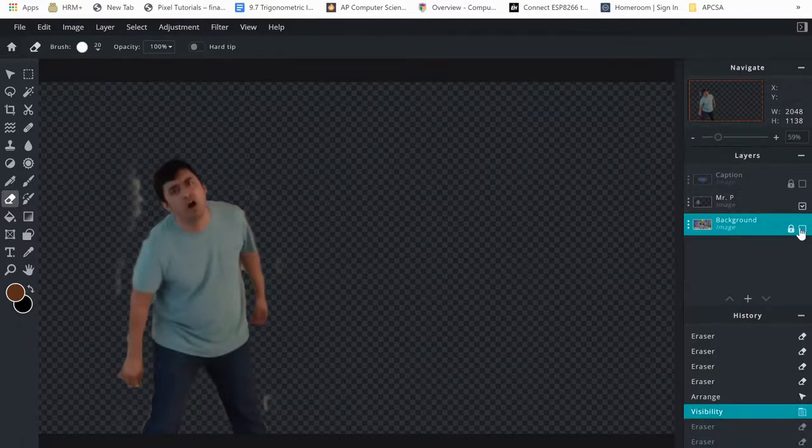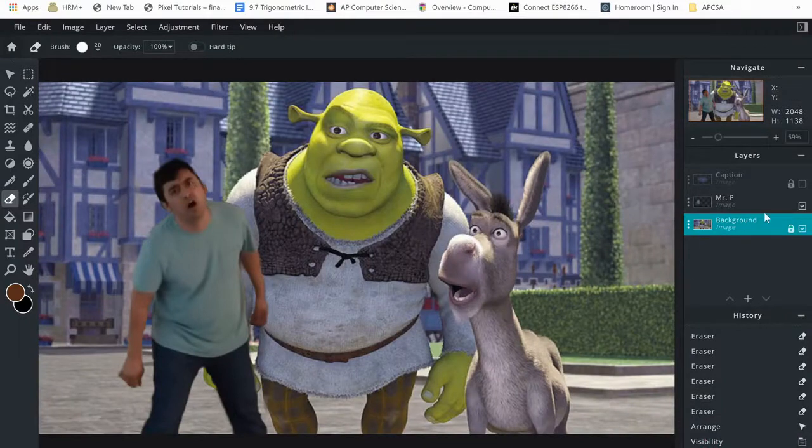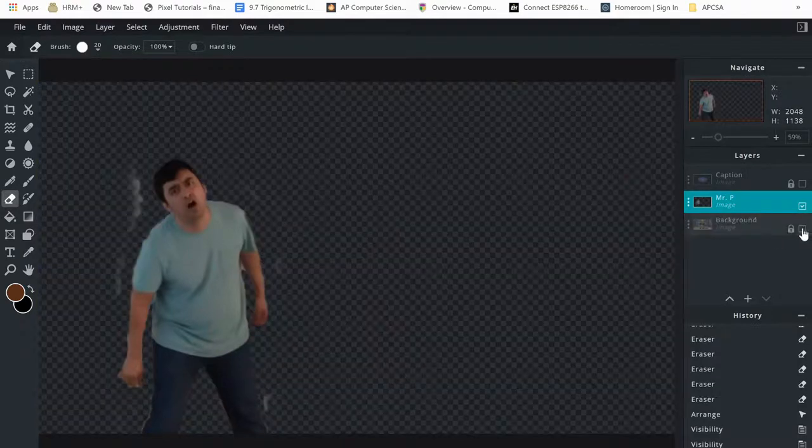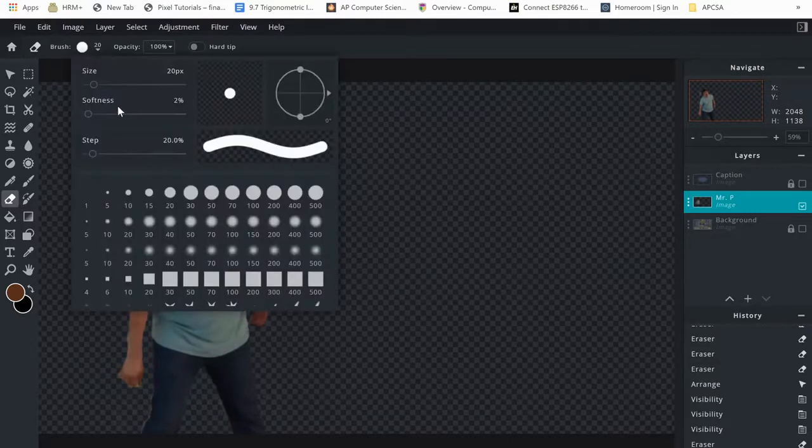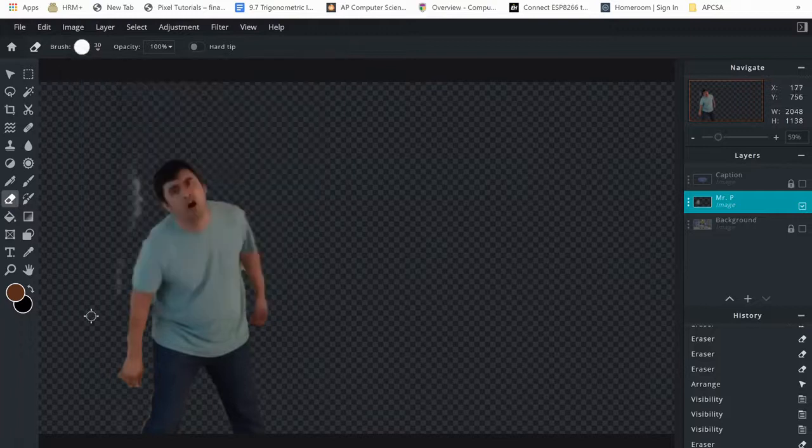Okay, so let me turn the background back on, make sure I didn't accidentally erase anything. Okay, so let me make sure I've got myself selected. Turn the background off. I'm on the eraser, and I can erase up a little bit. There we go. All right, so that's pretty clean. Turn that back on.